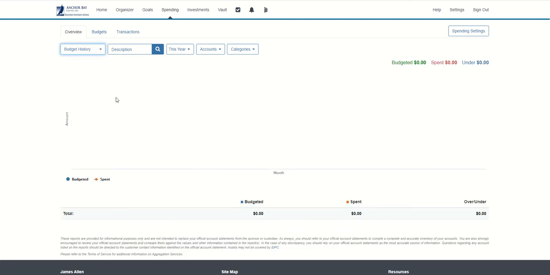We can go to budget history. So if you've created a budget, you'll look at a history of, hey, what did we budget for? What did we actually spend? Do we need to modify our budget in relation to what we actually spent? Or do we need to, say, reduce our spending because we spent over our budget?